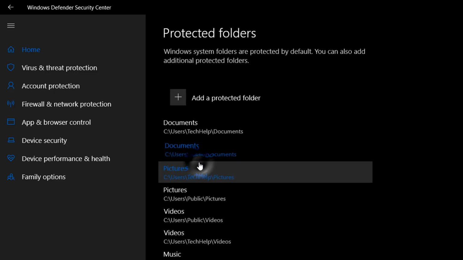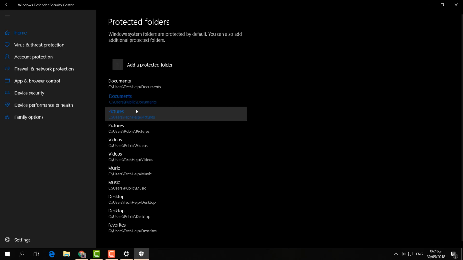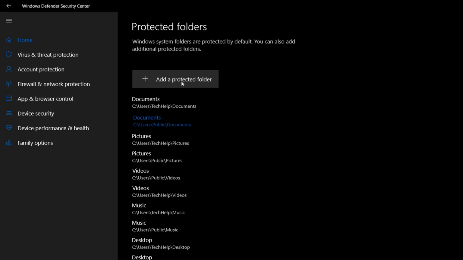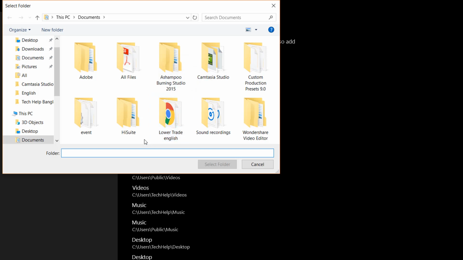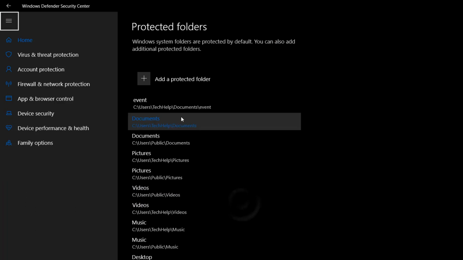Simply click this, and here you will see that by default all the Windows folders are already added. Also, you can add any other folder if you would like to protect it from virus and ransomware. Simply click here, Add a protected folder, and then add any folder you would like from any location in your Windows. So I'm going to select this folder, and then I'm going to click on Select Folder, and then click on yes, and it will appear here.